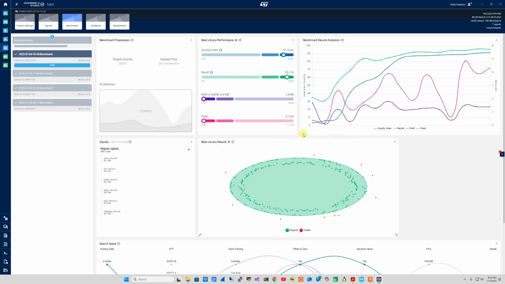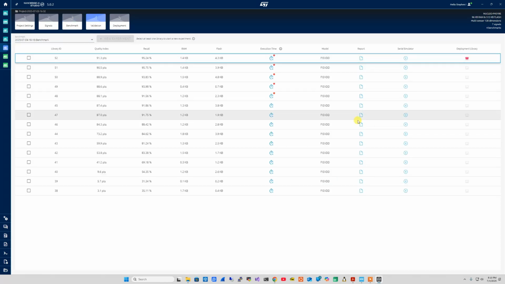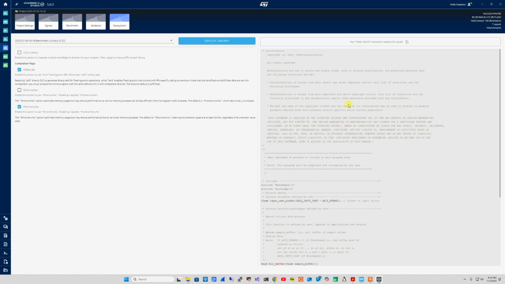Anyway, this is a nice graphic. It shows you where the outliers are and so on. And so when you go to validation, that's where you think, here's the best one, and this is the one I selected, this FIS VDD. And then you click on deployment, and I just kept the defaults.